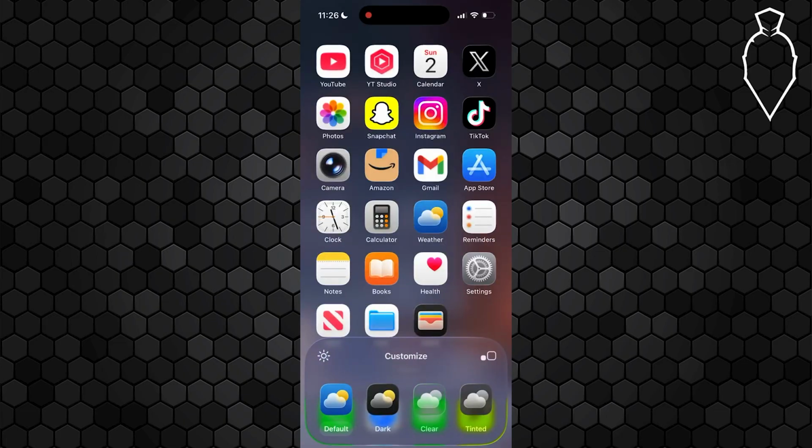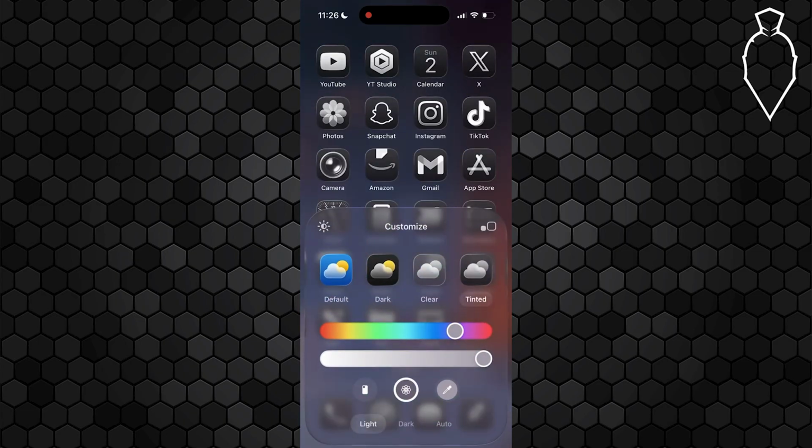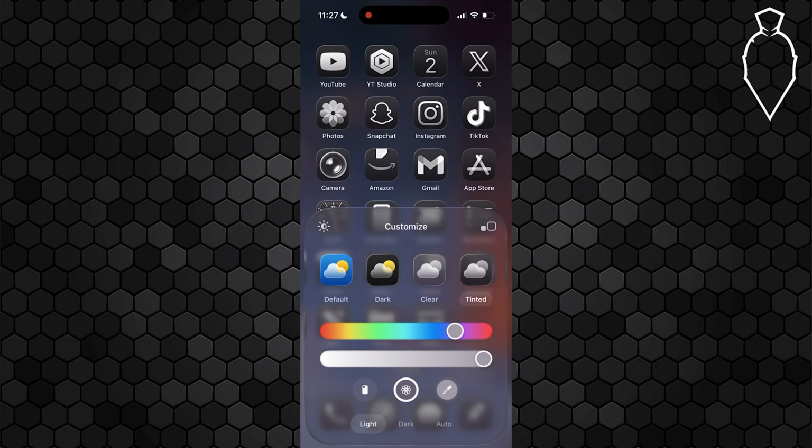And you're going to see a few different options here. Well, you could switch between dark mode, clear or transparent mode, or tinted mode, which is going to give you a bunch of different tint color options and intensity sliders, which all look pretty cool. You can adjust the tint strength, change the icon size, and switch between light or dark appearance to see how each style actually does end up looking. I actually really like how this looks right here.